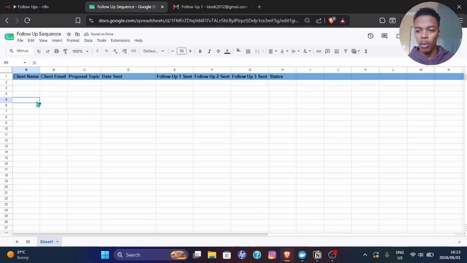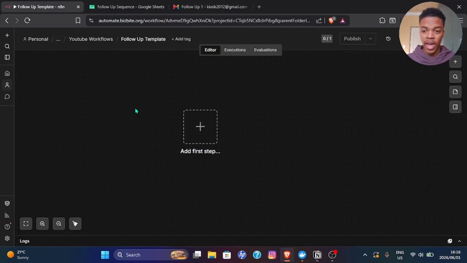Now the very first thing I want you to have is a Google Sheets document with whatever name you want it to be named, but make sure that you have the following columns, as it's very important. Have the client name, client email, proposal doc, proposal topic, date sent, follow-up 1 sent, follow-up 2 sent, follow-up 3 sent, and then the status. Now that's all the columns you need right there. Go ahead and create that. All right, so now that we have that right here, let's go ahead and build out the first automation.